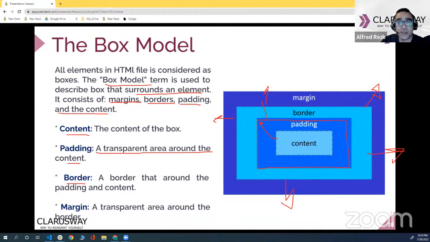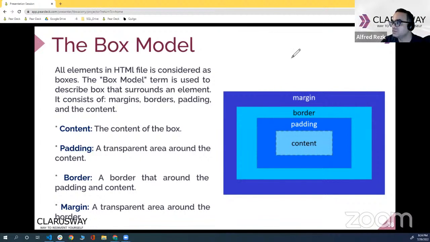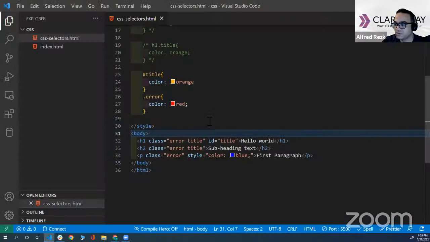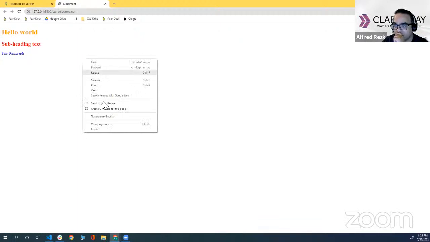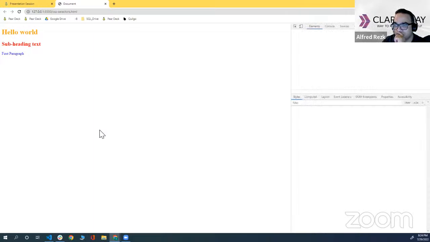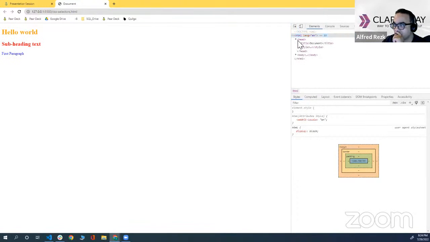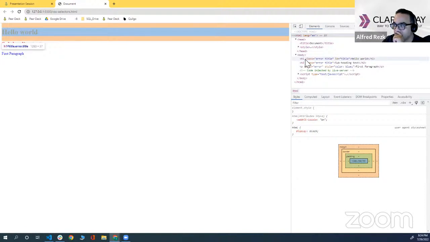Okay, and you can actually visually see that using the developer tool. So if I open any of my examples here with live server, and let's open the developer tool. Let's go to the body. See, I'm highlighting the H1. Do you see the blue and the orange highlight in the element? You guys see that, right?